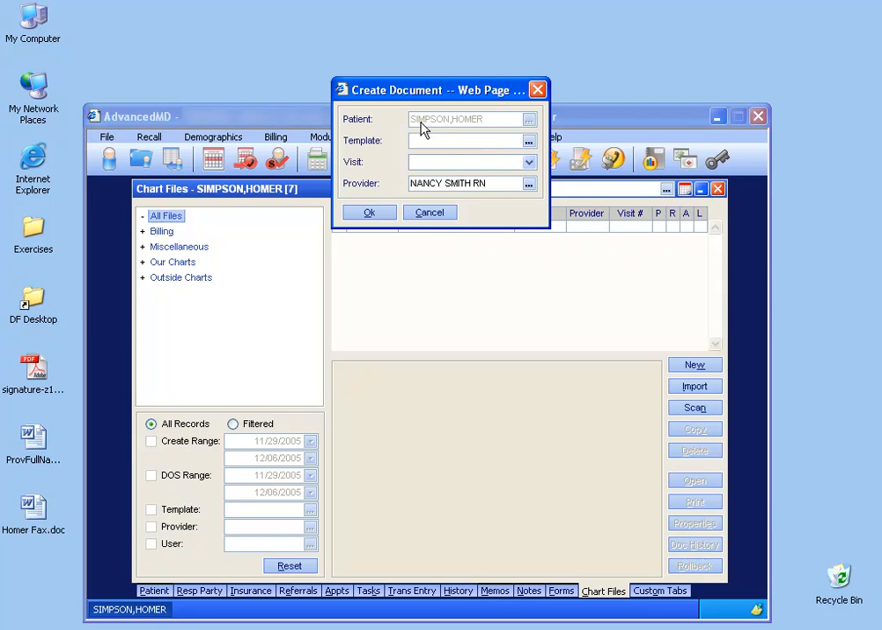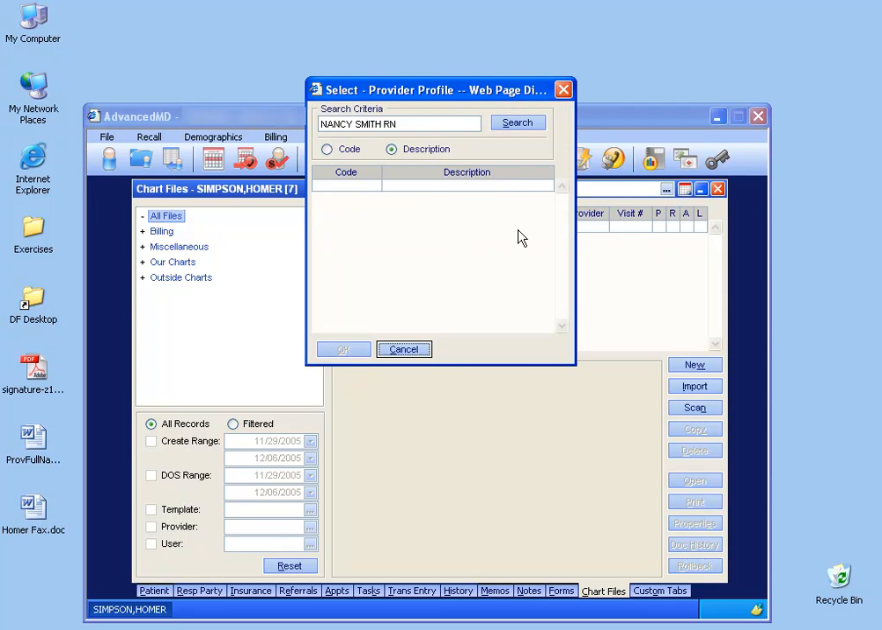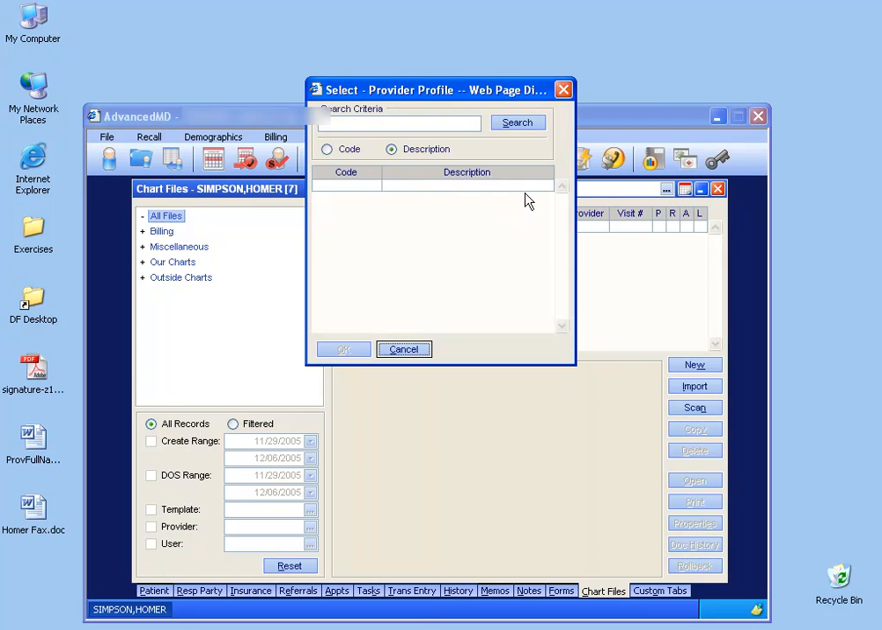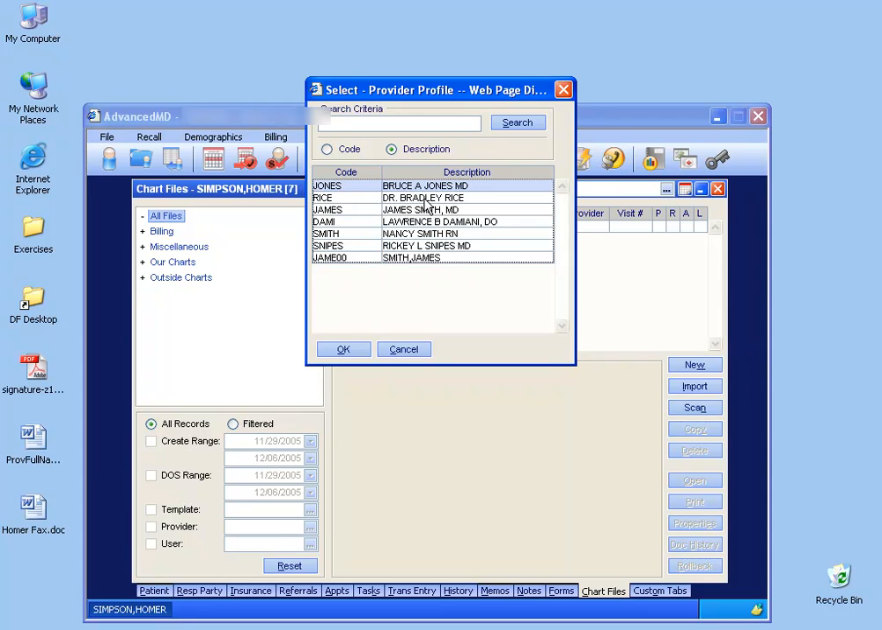You'll see up here that the patient it's going to tie to, if we click OK, will be Homer Simpson. We can also tie this to a visit number if there are any here. And also we can tie it to the correct provider. Now, if this isn't the correct provider, whatever you do, make sure you delete this first, then click the ellipsis button, because if you click the ellipsis button, it's going to pull up the same provider. So delete, click, it gives me a list of all my providers.